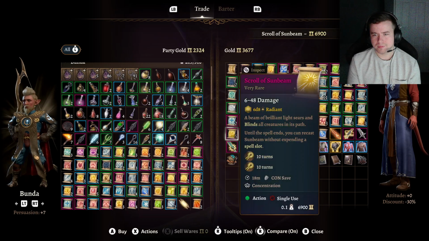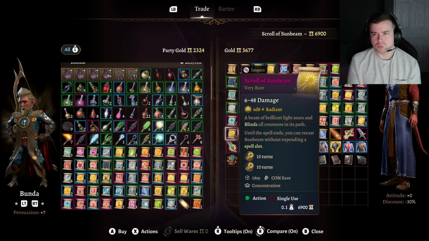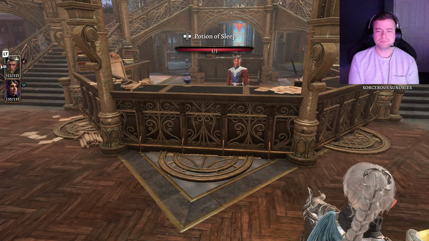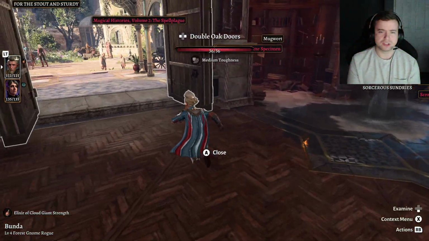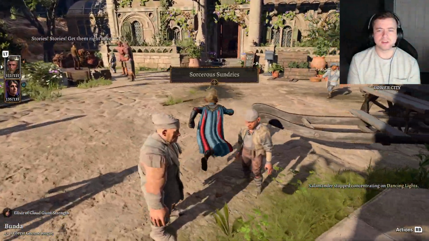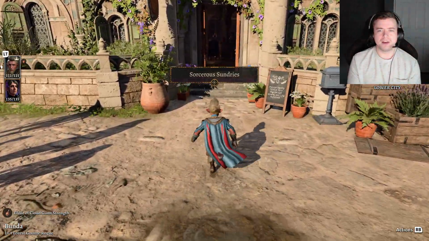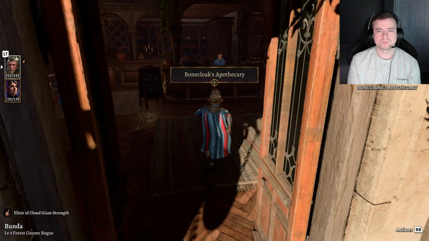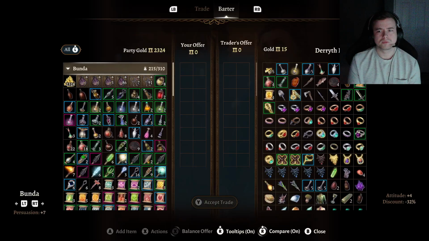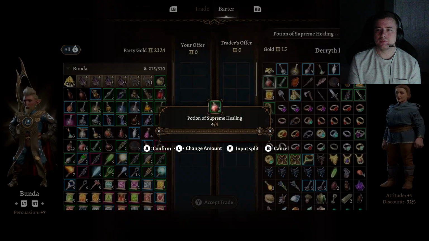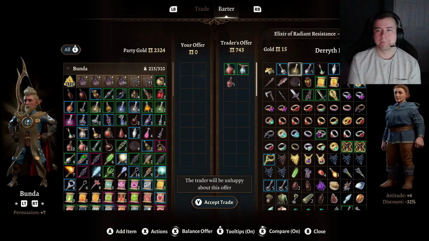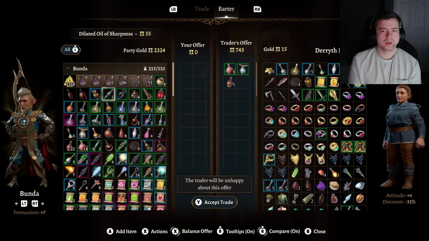Maybe... No, that's way too expensive. Yeah, that's fine. I'm just thinking what Bunda can use, because obviously Shadowheart has her spells that she can cast. As is, there's no need to buy scrolls on her behalf, I would say. Noble stock. Go on then. Right. Speed potion, lovely. We'll buy these. Buy it all. We'll take the lot.